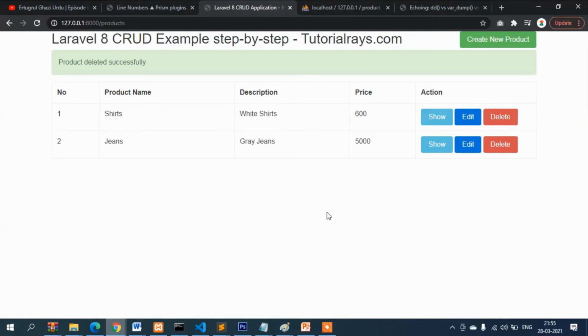So that's it in this video. This CRUD operation, insert, update and delete, the complete section has been completed in this video.